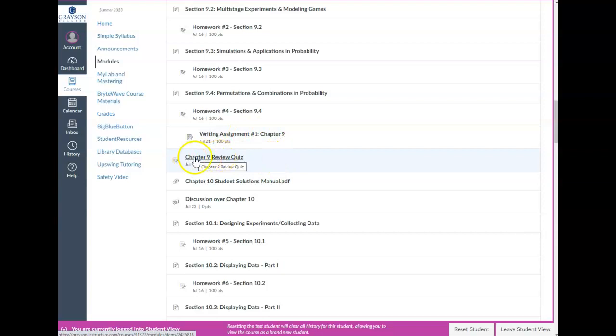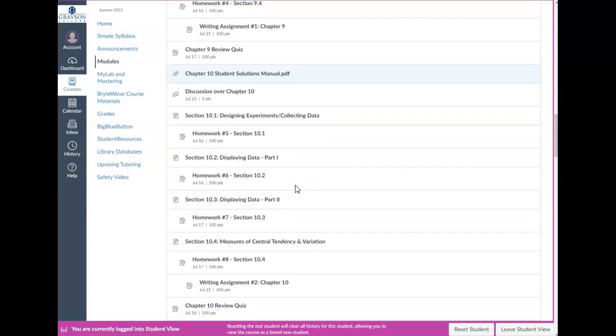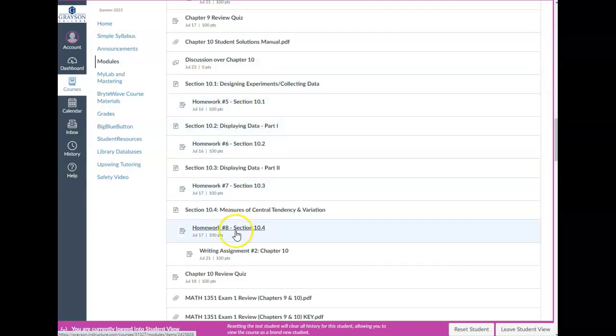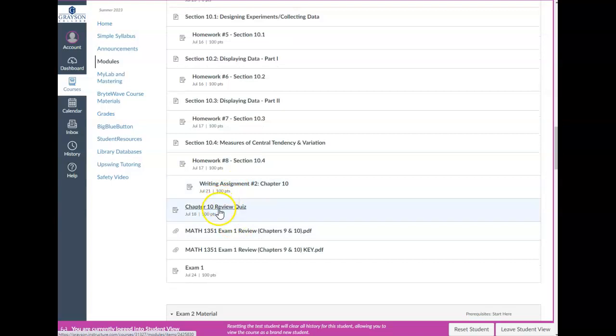At the end of each chapter, you will have a review quiz to help you set up for the exams. And then again, we're moving to the next chapter, and you'll see the outline is the same. Student Solutions Manual if you want to practice pencil and paper problems, a discussion board for any of your questions, videos for each section, and then a homework assignment attached to each section, followed by a writing assignment, and then the review quiz.